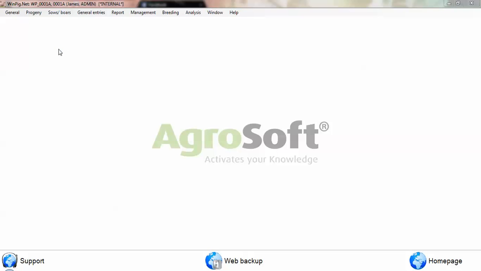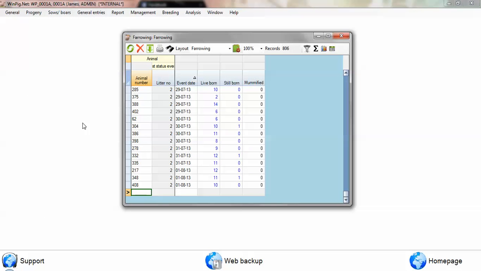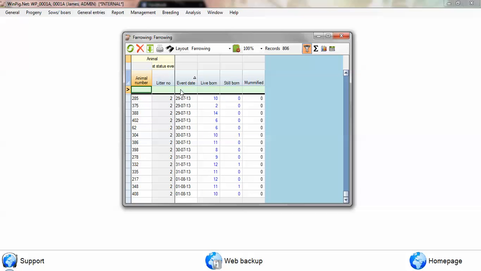This is a guide on how to use the filter line. What we're going to do is use the farrowing screen to start with. So we go into Sows and Boars menu and choose farrowing. At the moment there's no filter line showing. To bring up the filter line, we click on this button here, and you can now see we have this green filter line. The use for this is that we can now filter the data that we're looking at.